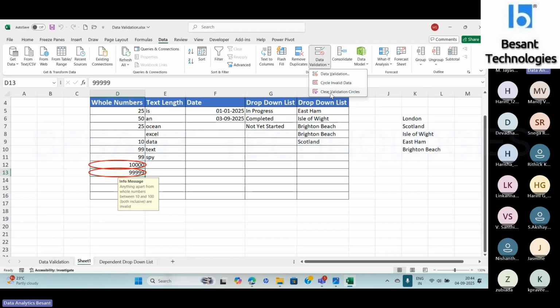First, just come over here, Clear Validation Circles. It's something like you're not bothered, even if it's invalid data, that's fine, no problem. In case you really want to get rid of it in the true sense, that you want to convert this invalid to a valid, just type in the proper value. That circle will go off.